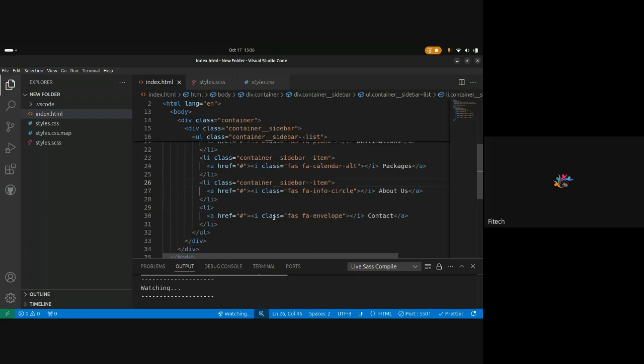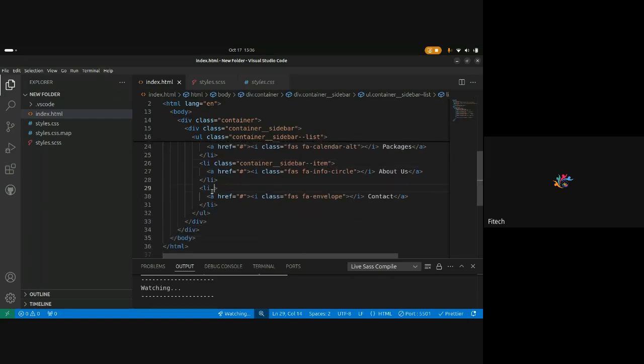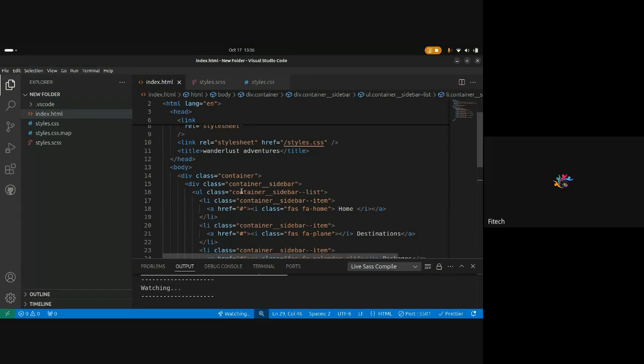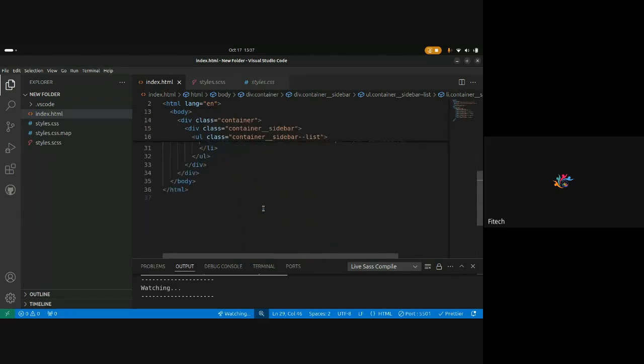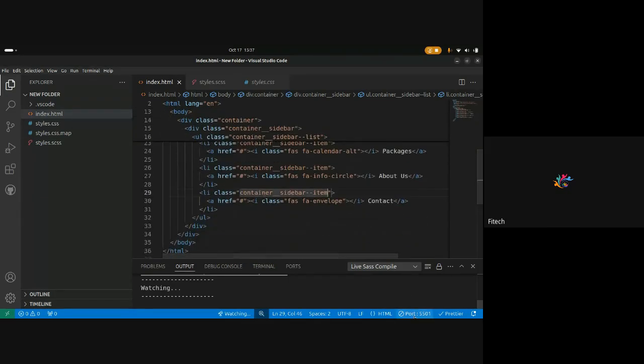If you are doing this together with me, please just add a class of container__sidebar--item to all the list elements. Yeah, so I think we have this covered. Let me go live, and you can already see them here.